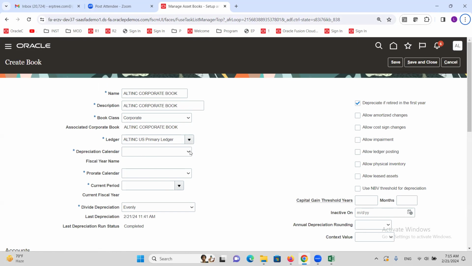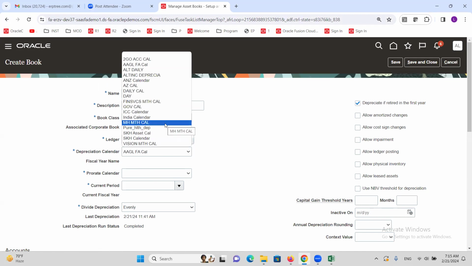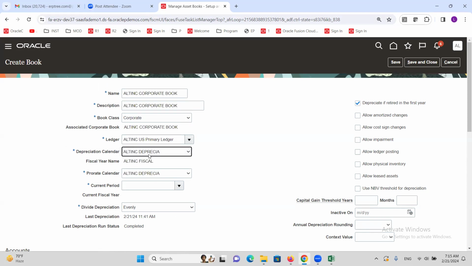Now select the depreciation calendar. So we create a depreciation calendar. Okay, so Alt INC depreciation calendar. If you want to calculate daily depreciation, how to set it, we will discuss. For now, here you select the normal calendar only, depreciation calendar monthly, and it's taking the prorate calendar as monthly only. But your requirement is to calculate in the first and last month how many days are applicable. Here, how to change the prorate calendar to daily?